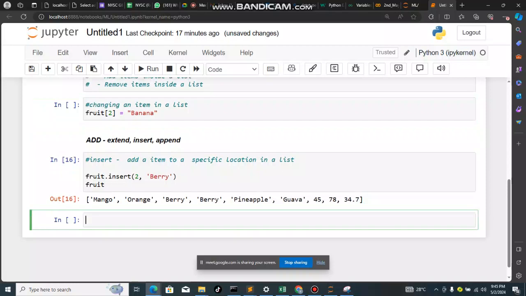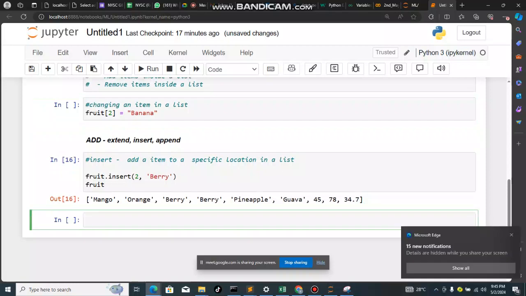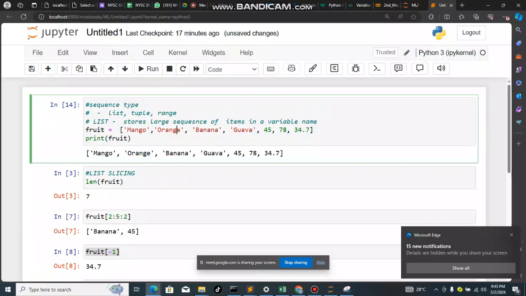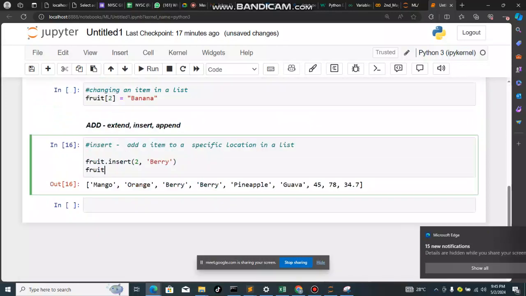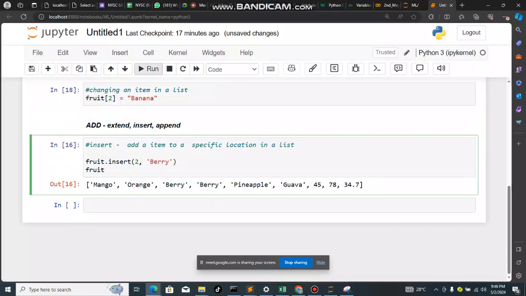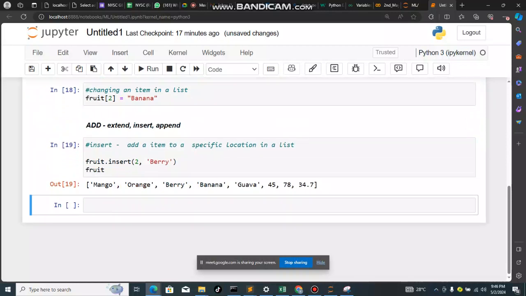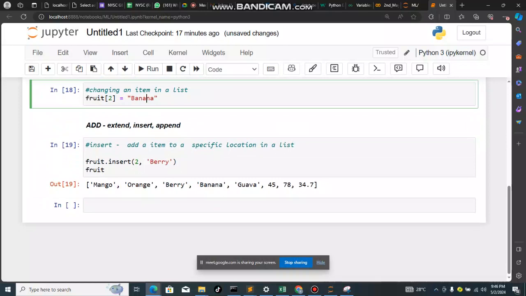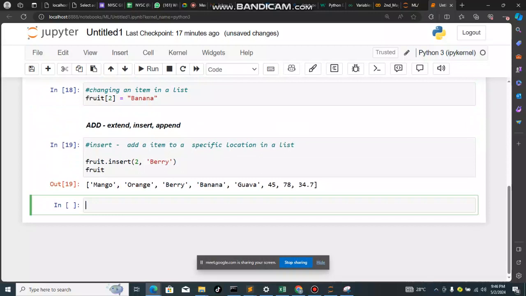You can see now it's giving me berry because I went to go and add berry again. So I'll come back here and rerun this, then come here, run this, then come here and run this. Alright, it's fixed. So you can see how I changed all of these things now. I changed number 2 index to banana, and I added into number 2 berry. So this is fixed already. This is how to add. That is using the insert.